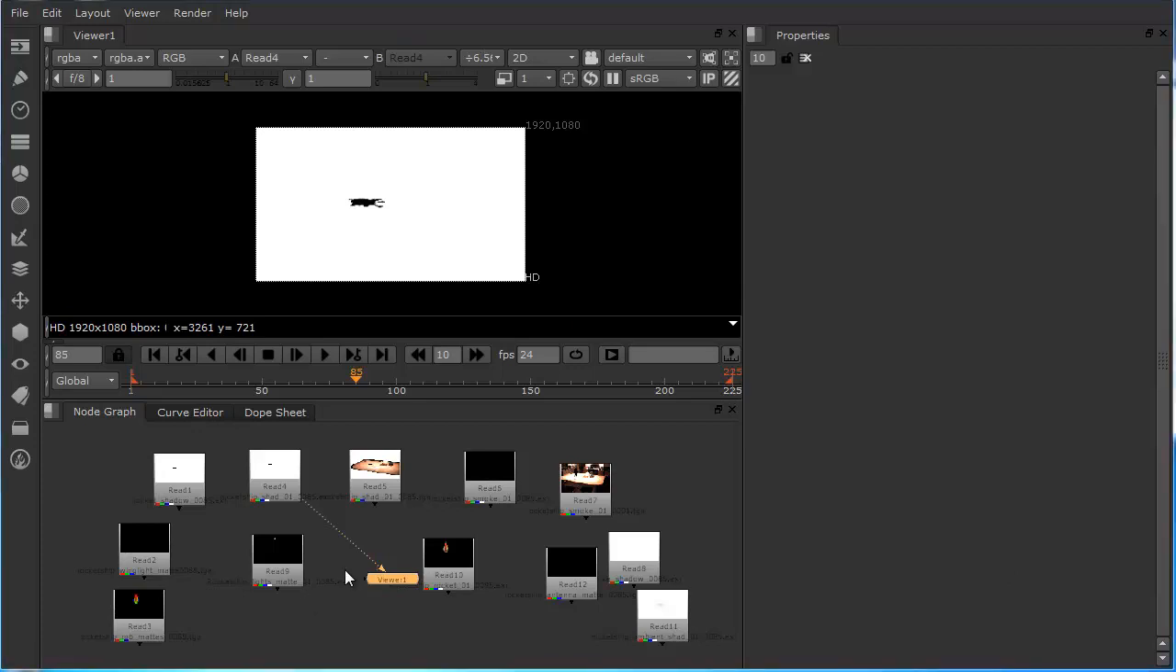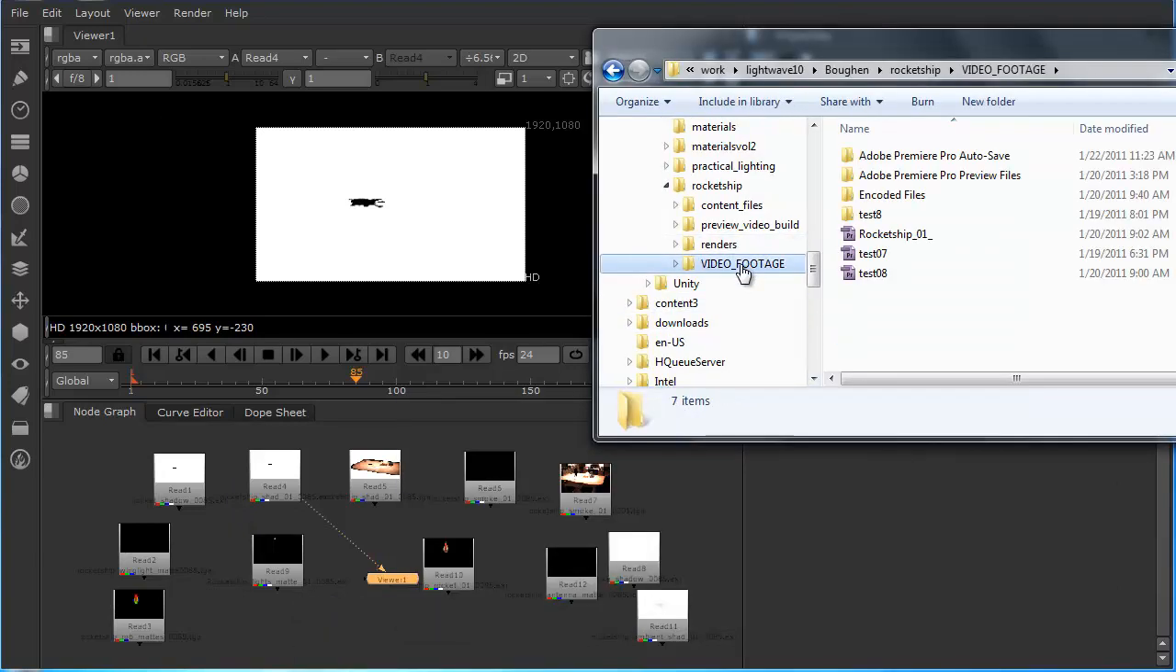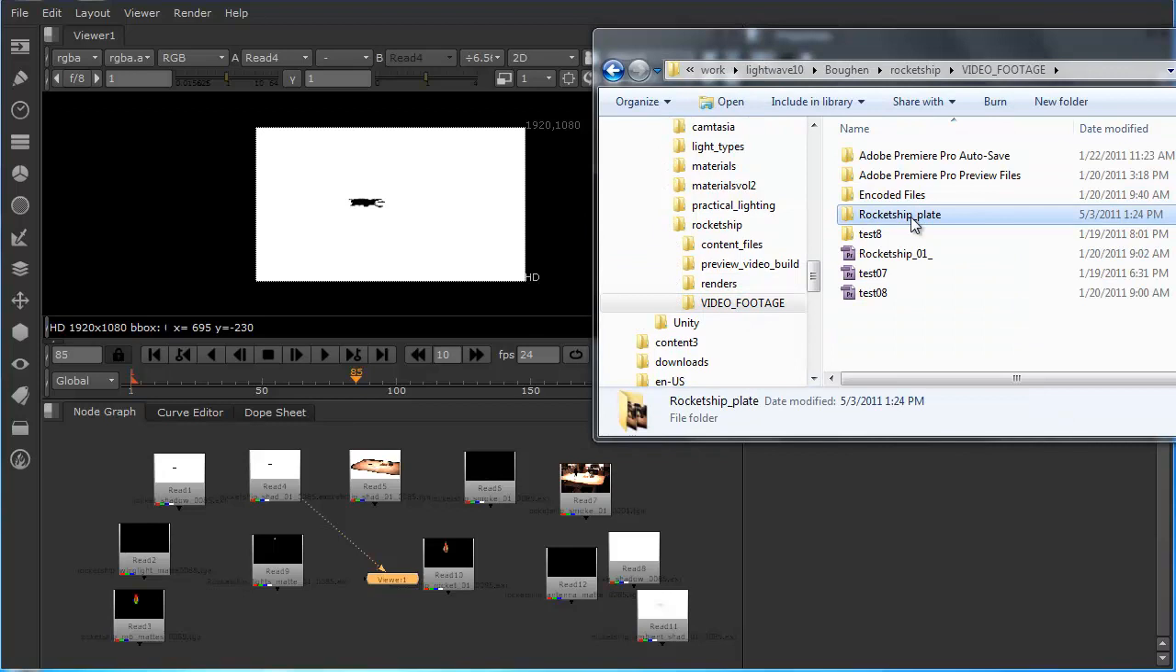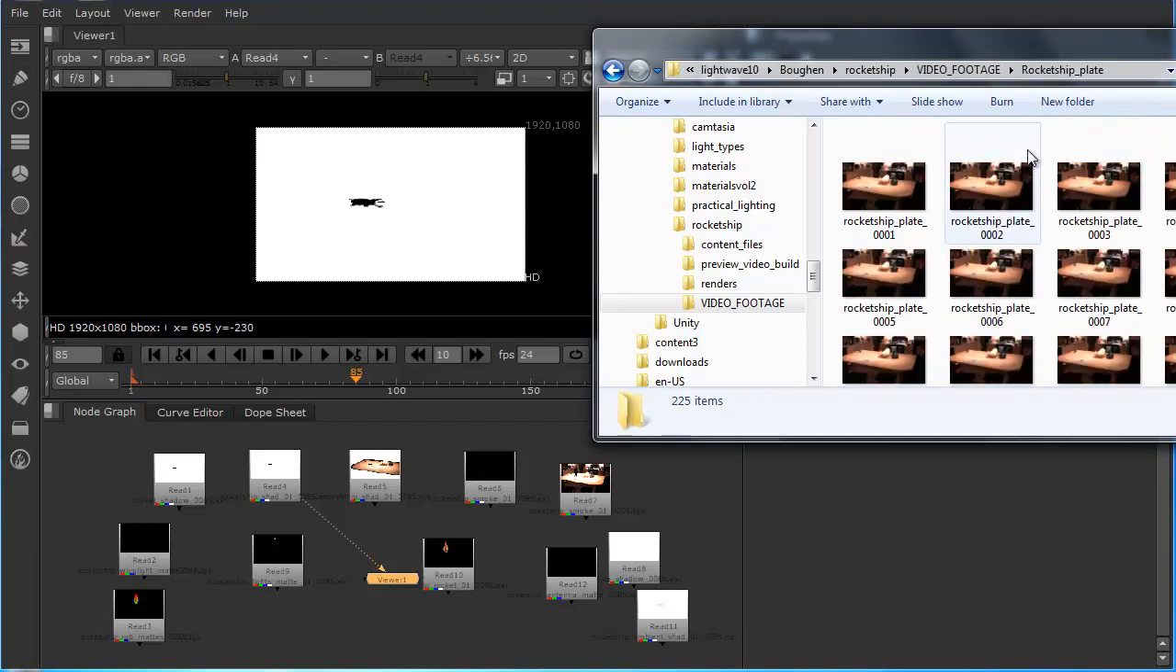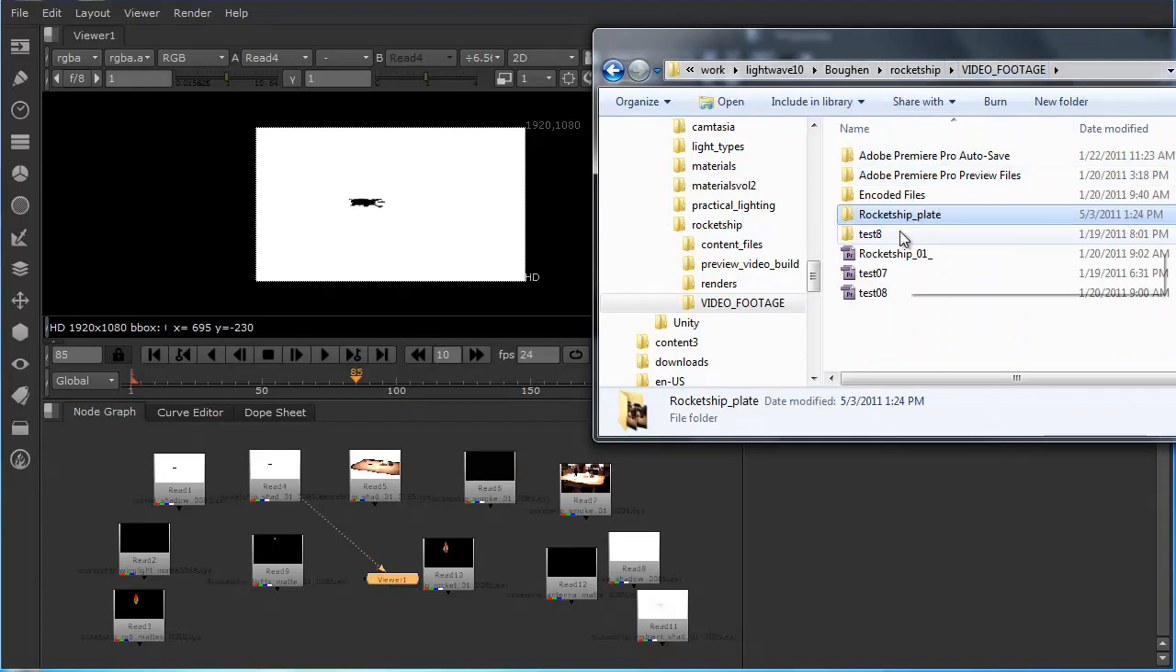There's one more image sequence that I'm missing before I can start my composite, and that is the background plate. So I will find that. That exists in my video footage directory here in the rocketship plate directory. And once again, I'll look inside that and we can see that it's an image sequence. So I can actually just drag the whole directory in, and it'll come in as an image sequence. And there it is.